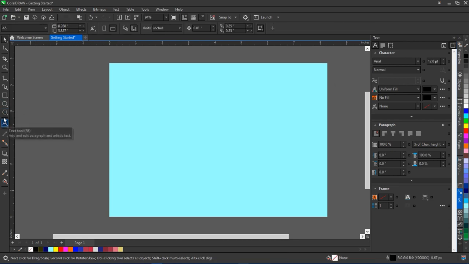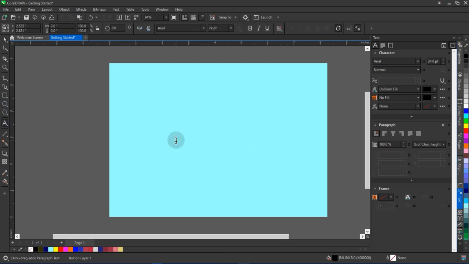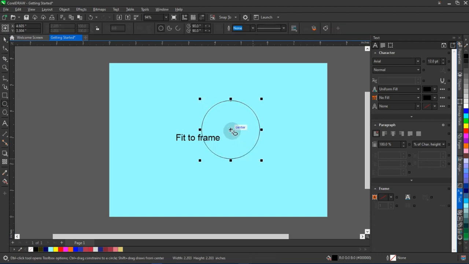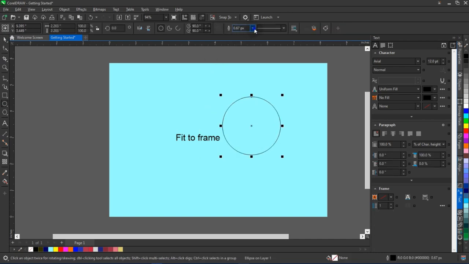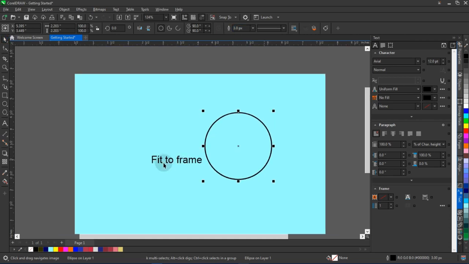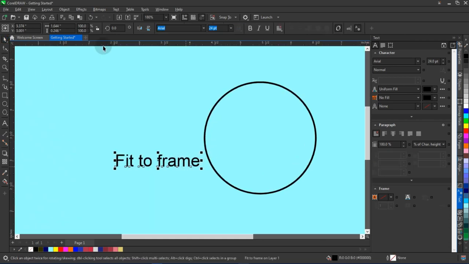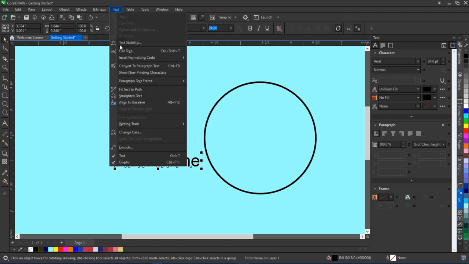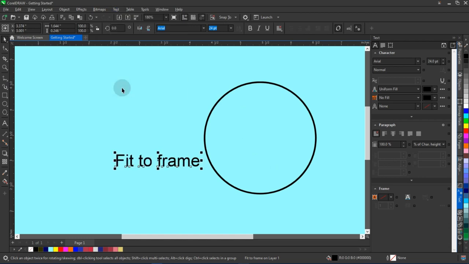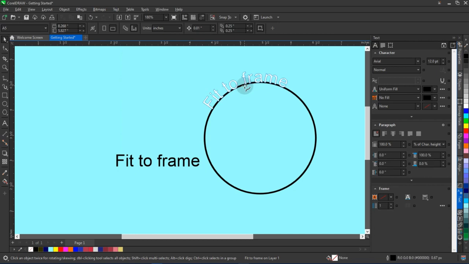Let me delete this and explain something about the text tool. I think there are some things people don't really understand about fitting text to frame. Let me show you. Using my control to draw this, let me give it an outline width of 3. So I want to fit this text to frame. You can just come to Text here and choose fit to path.